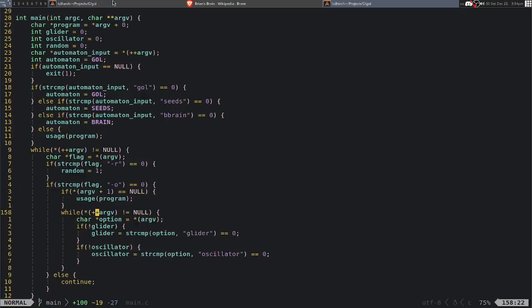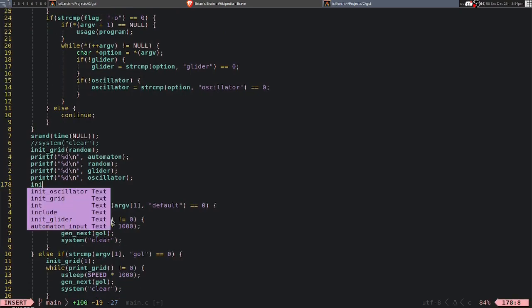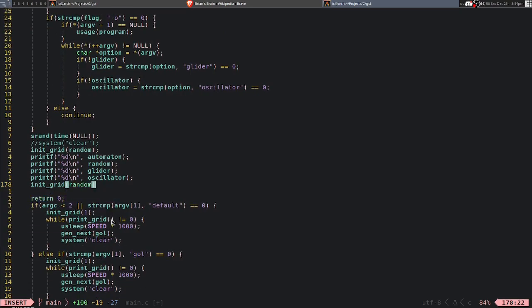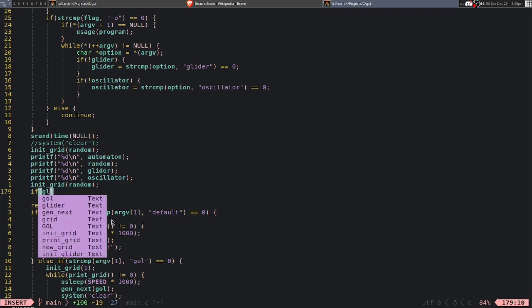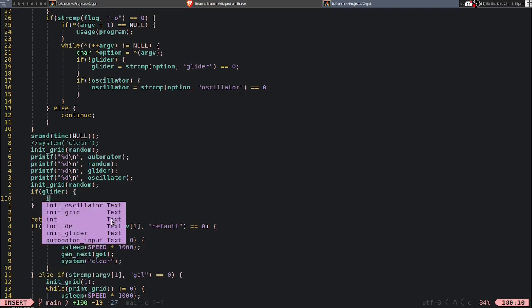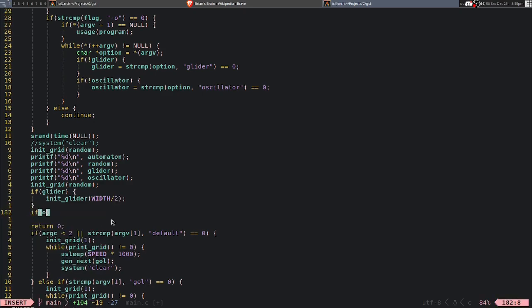Okay. So now I want to do it using all of that. So I want to set with grid with random. And then I want to do gliders. So just do if glider. If glider. And you cannot pass anything to it right now, so I'll just use 0. I'll just use 5 by default actually. Maybe I'll do width divided by 2. Okay, and then the same thing for if oscillator.